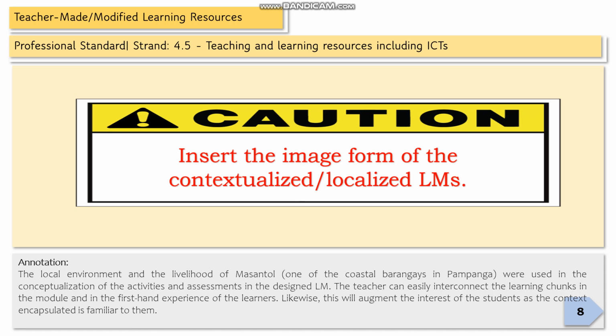In my previous contextualized and localized LMs, I used that particular locale in the content and in the lesson proper. Now, for this second localized and contextualized material, I infuse the concept of Masantol, the livelihood of Masantol, in the activities and in the assessment part. You can do both. Pwede nyo po sila i-infuse sa parehong bagay, either way, as long as they are contextualized and localized LMs.